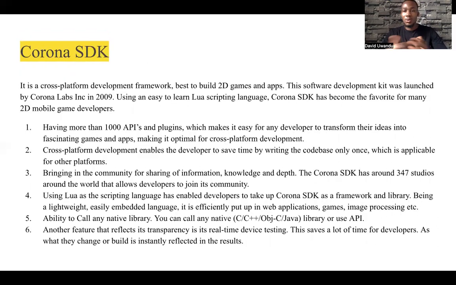Yeah, this is also a cross-platform mobile app development framework, but it's best suited for building 2D games and apps. This software development kit was launched by Corona Labs Incorporated in 2009, and it's using an easy-to-learn Lua scripting language. It has become one of the favorites for many 2D mobile game developers right now. As you can see here, it has more than 1,000 APIs and plugins. So there's a wide range of plugins that you can use to develop your mobile app.